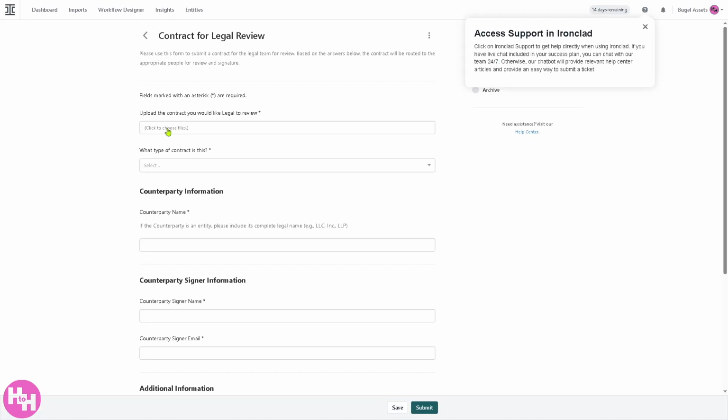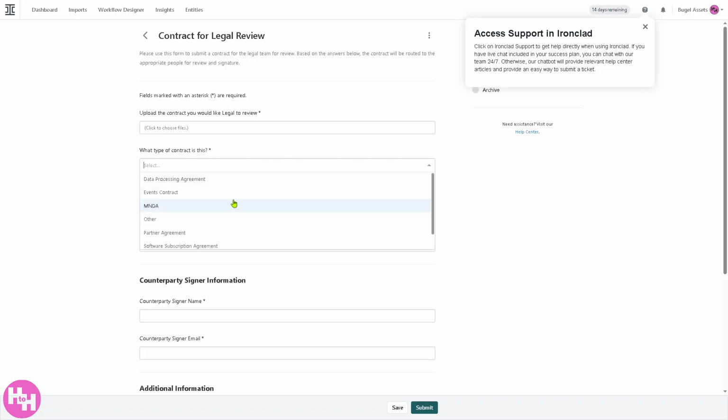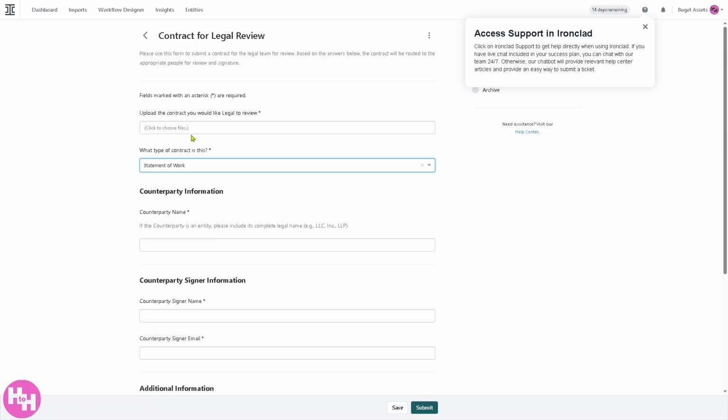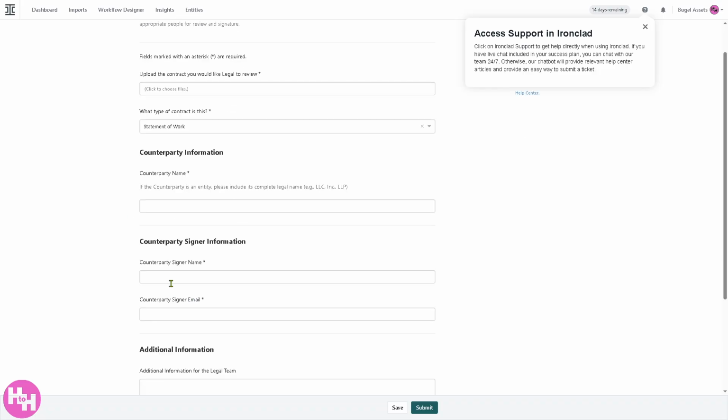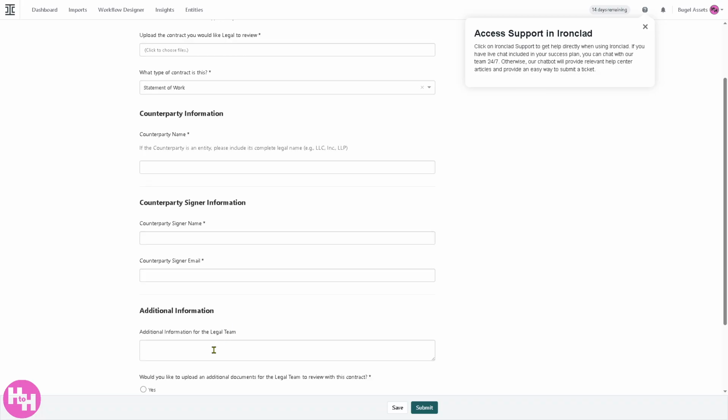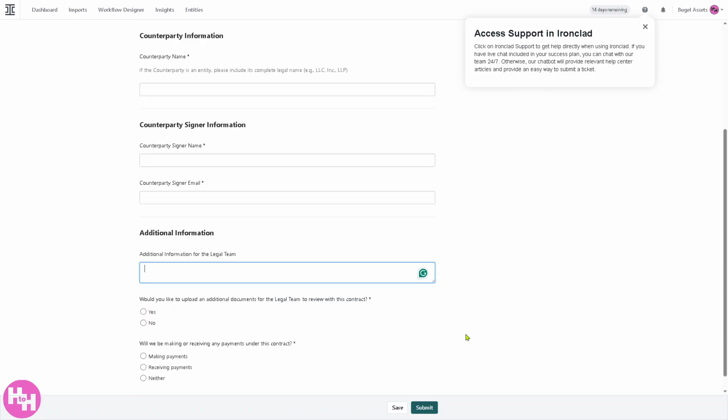All right, so you need to upload the contract you would like to legally review. And what type of contract is this? Is it going to be like MNDA, other partner agreement, or software subscription agreement? For example, it's going to be a statement of work. You need to click to choose files and then go to the counterparty signer information. Right? And then additional information for the legal team and click the submit button.